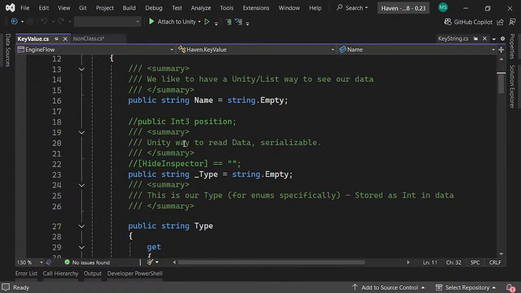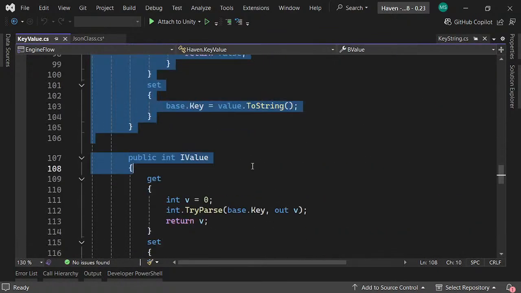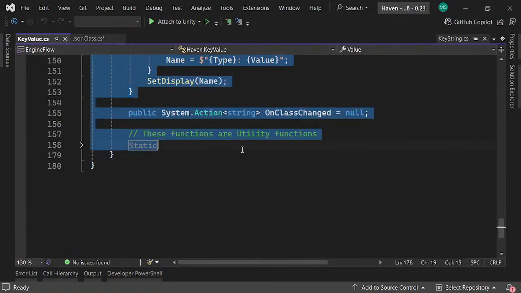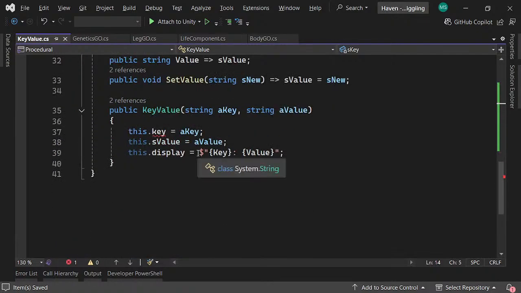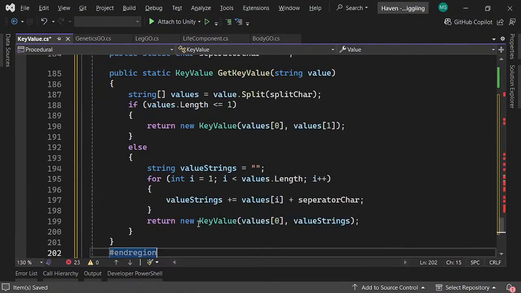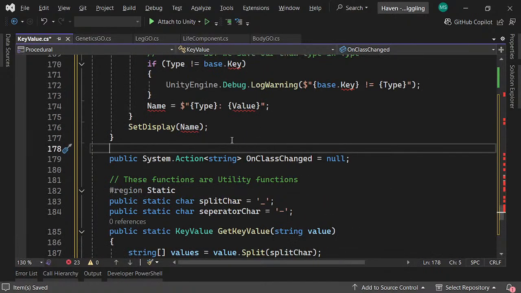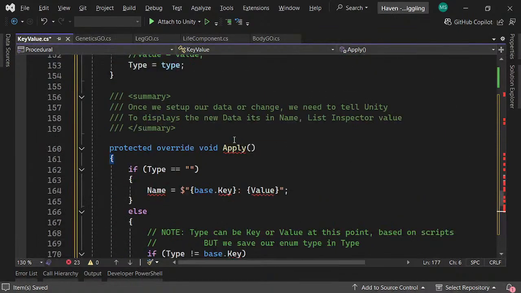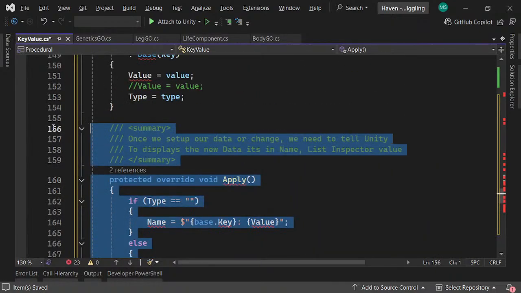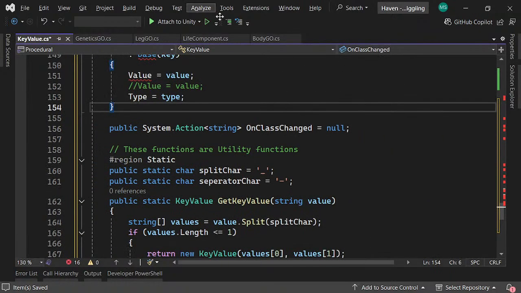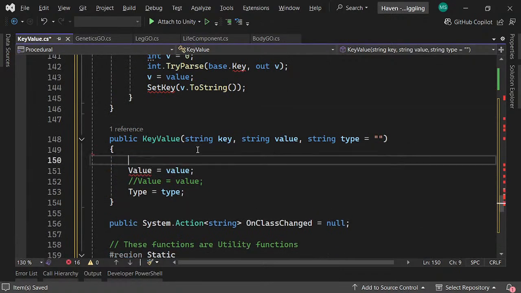So the flip side of this is we have this thing called types. I think we could just copy all of that somehow. I might put all this into here. So yeah, and this is the on class changed. I don't think we need that. Okay, so we don't need this.